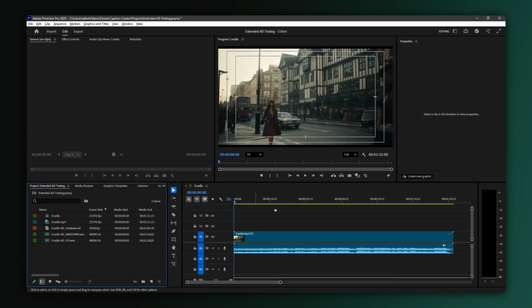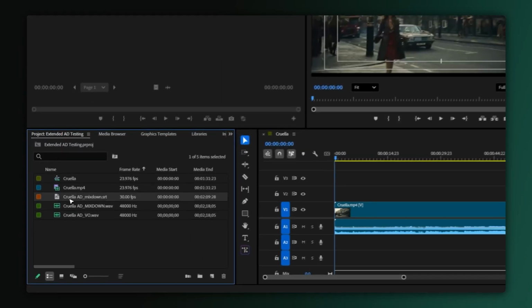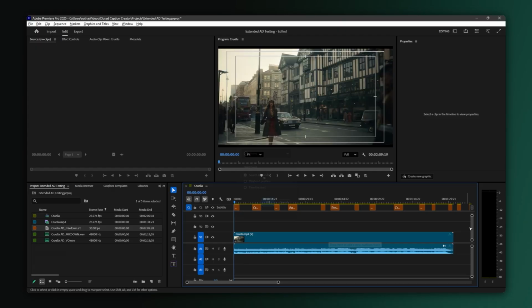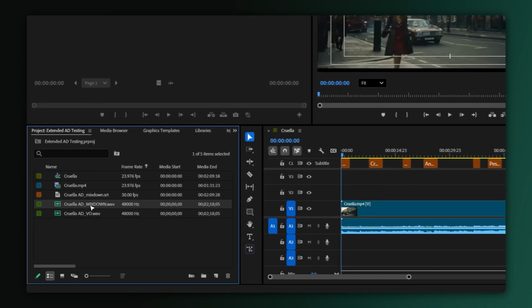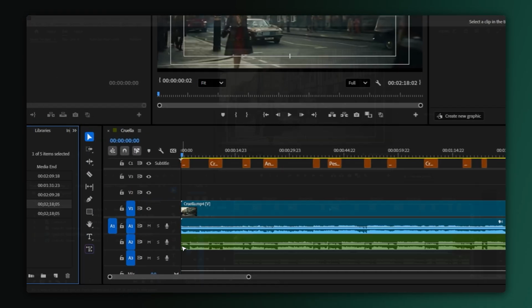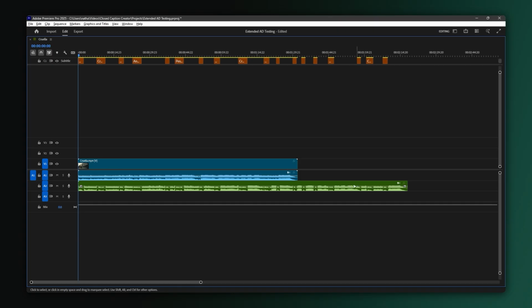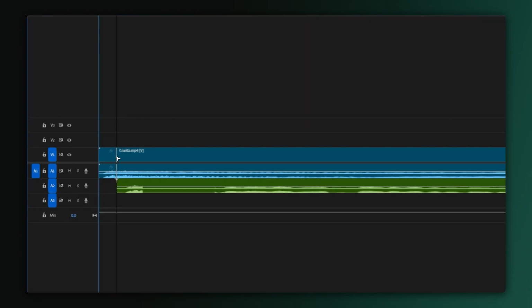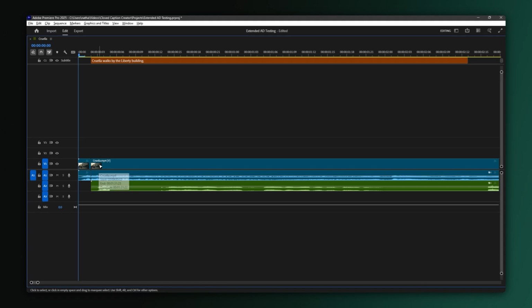You can see I already have a timeline set up with the Cruella trailer. I'll import the SRT file as a guide track to show where there's going to be voiceover. Then I'll import the mixdown track. Notice that the mixdown track is longer than the original video. If I zoom in, you'll see the voiceover track extends all the way to the end, while the original video track ends earlier. To create extended AD, we'll make cuts in the video anywhere we see captions.